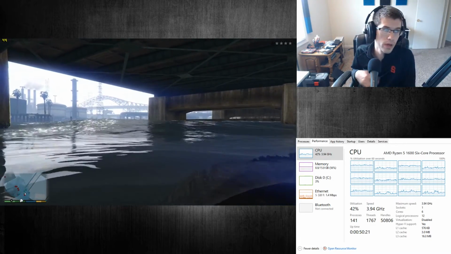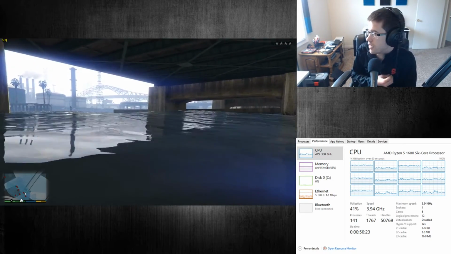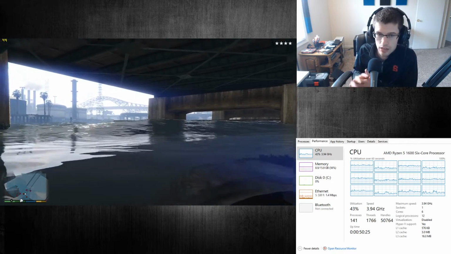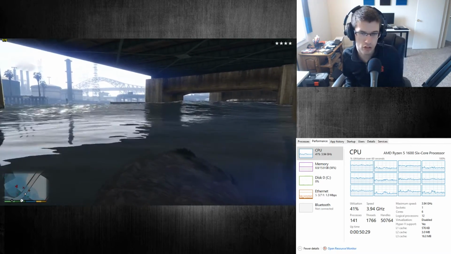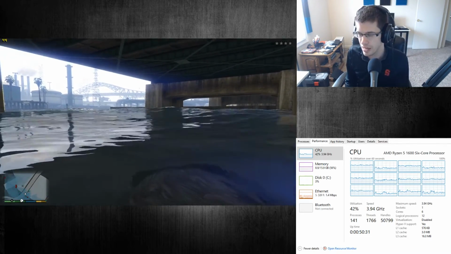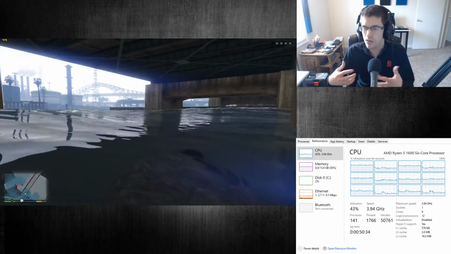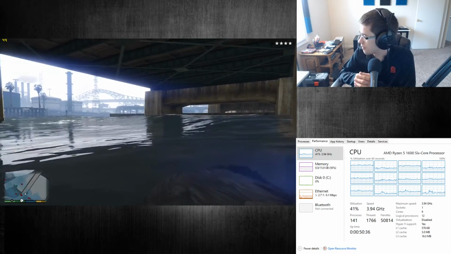Yeah, normally when I'm running my 1070, I get like 60s, 70s in there. And my monitor is a 75 hertz monitor, so I don't see a benefit from going above that.